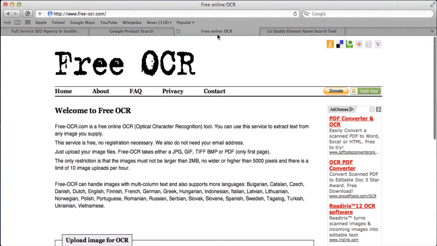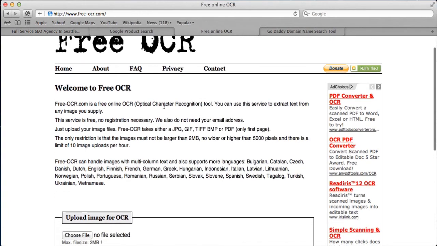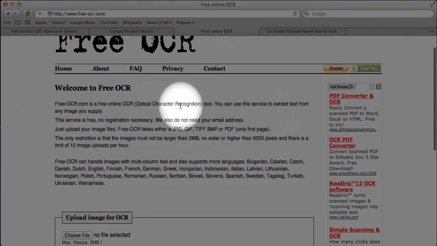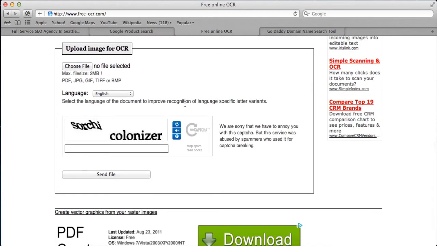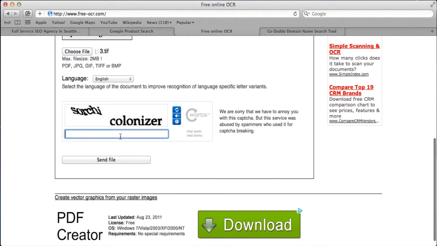I use, and it's free OCR. I'm not involved or affiliated with this website at all, other than the fact that I use it and I love it. But it's called free-ocr.com, and it's an optical character recognition tool, and this is awesome. So check this out. What we're going to do is upload our new image that we created, and then we just have to put this captcha in here.